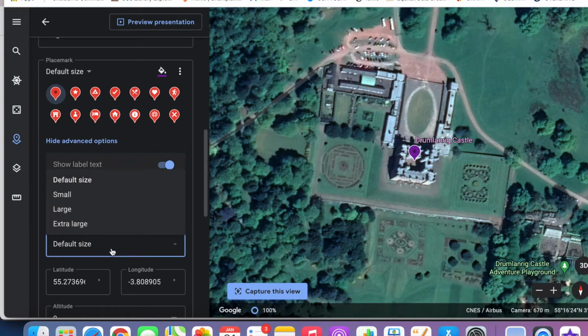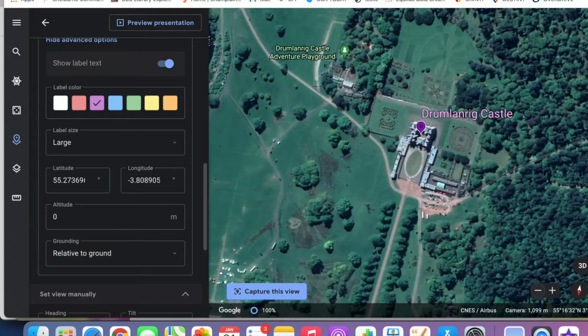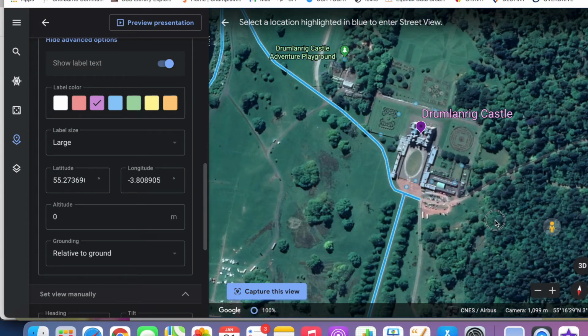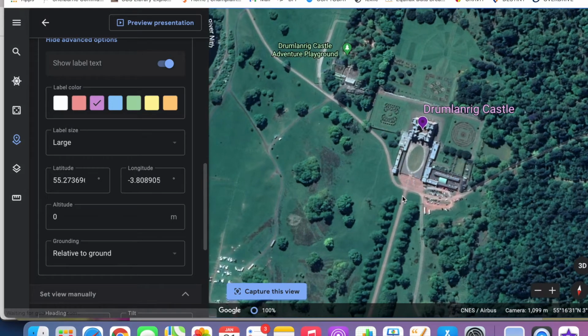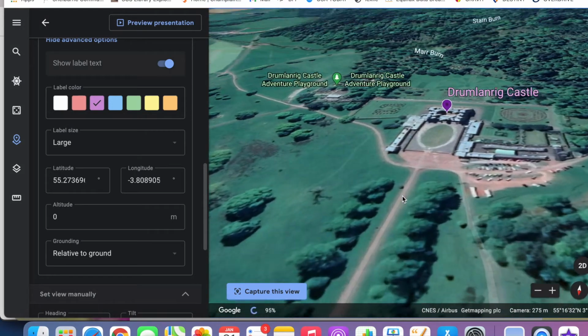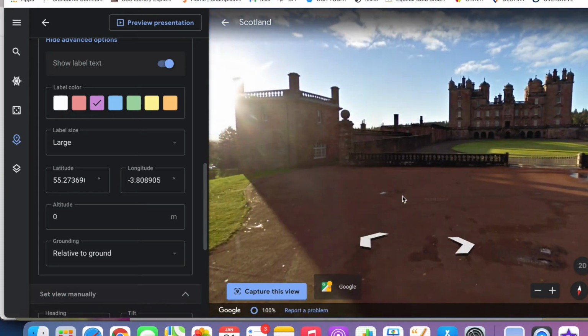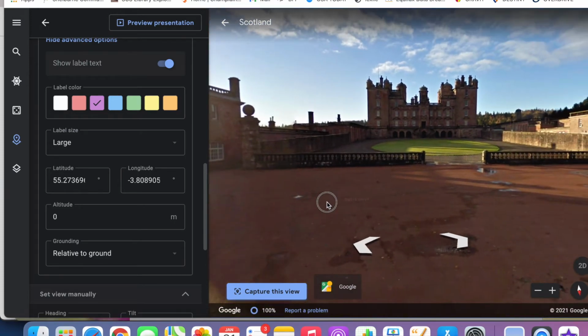Next up, capturing the view. This castle is pretty cool, but this view, not so much. So I get my peg person and I drop them down into the blue lines and see what my options are. And I can move around just like anything on Google Earth. And when I find a view that I like, I can just click capture this view.